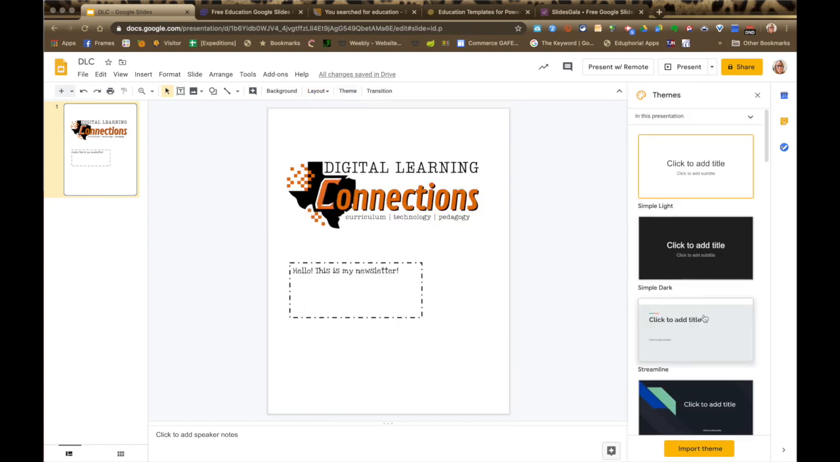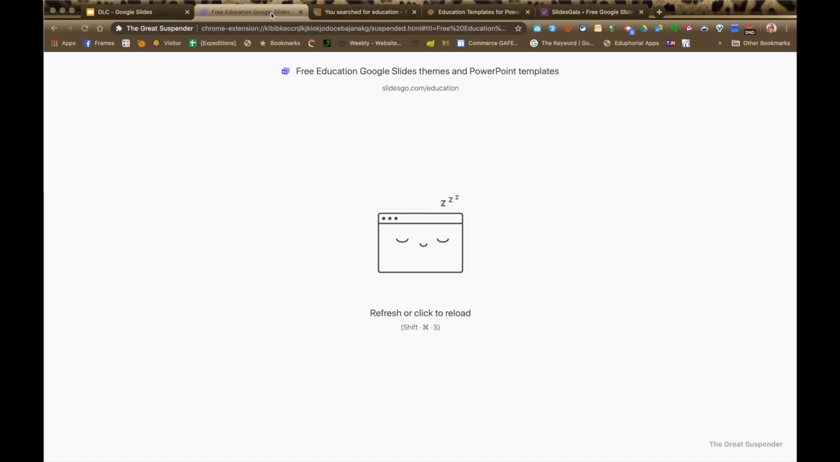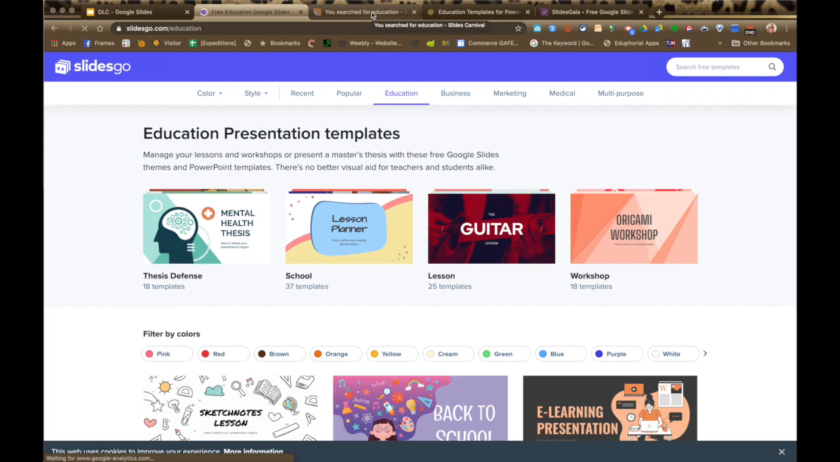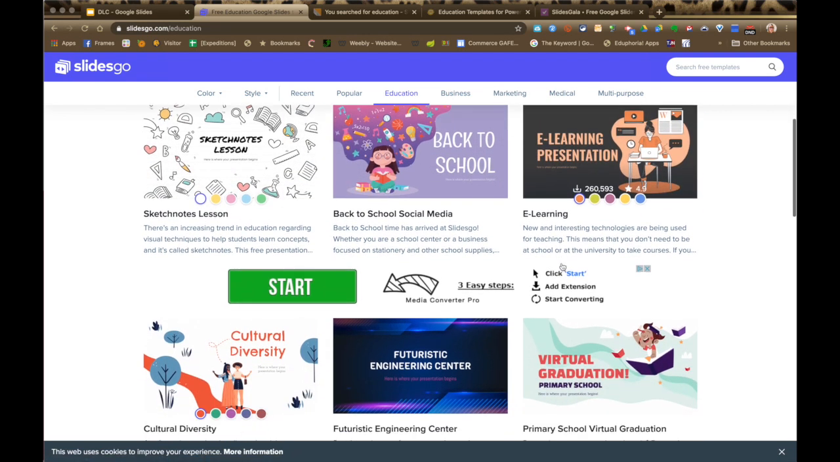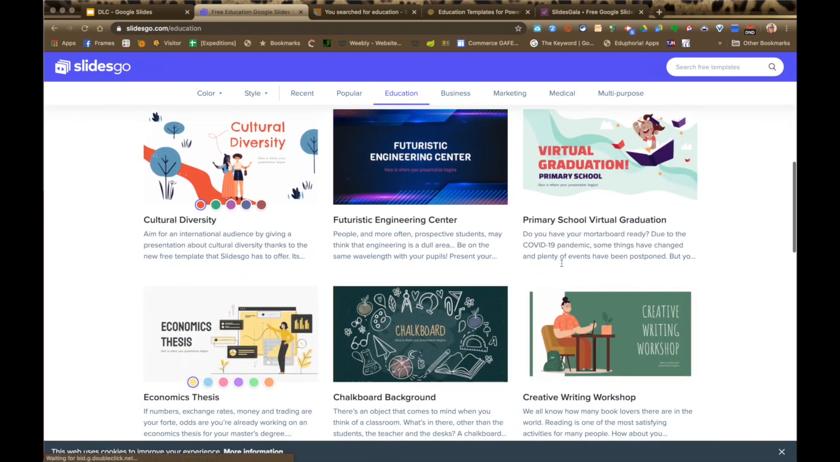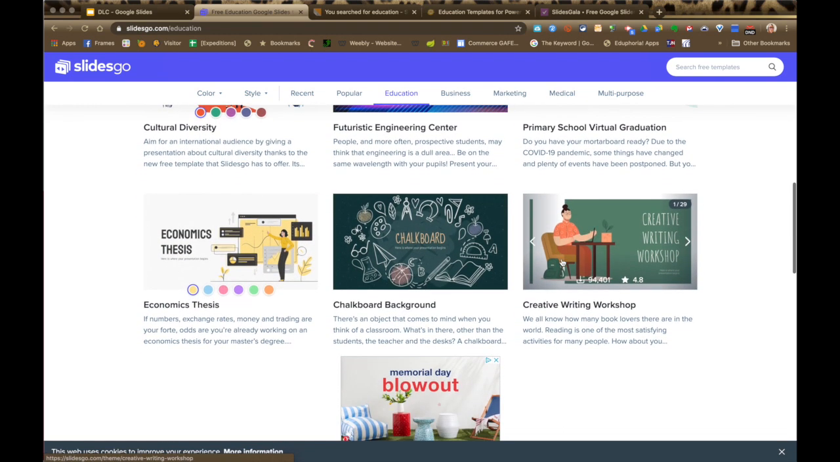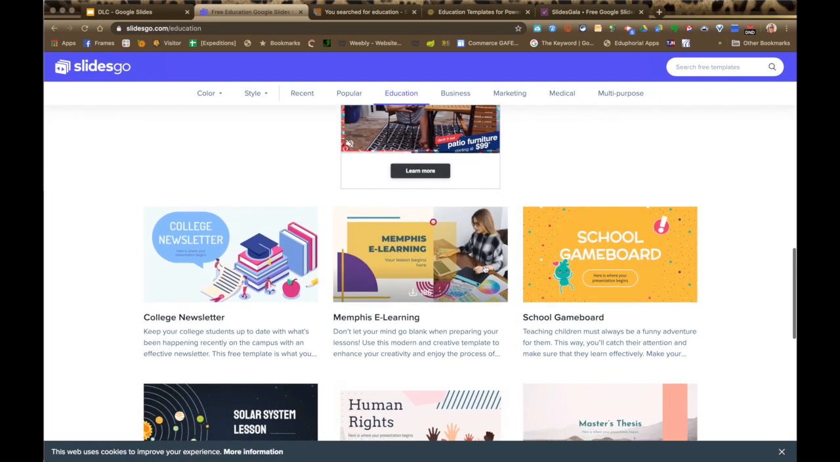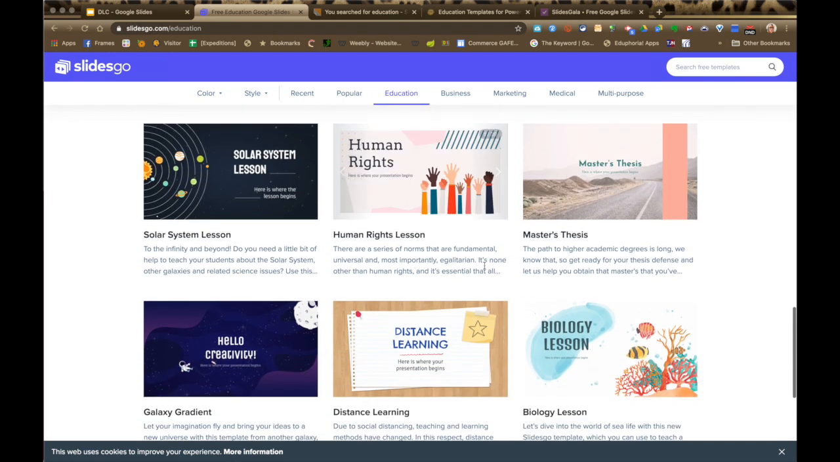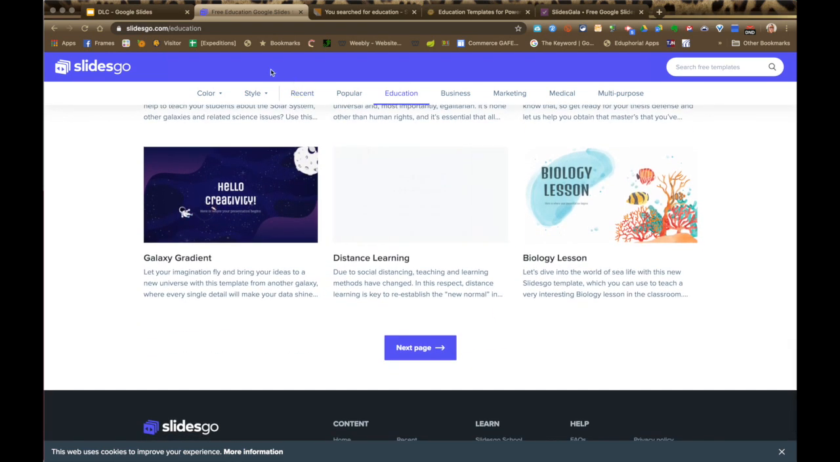There are lots of themes within Google, but there are lots of themes out there in the world. So I have 4 different sites up here for you. They've all gone to sleep. Sorry about that. But these are education. I've sorted to the education ones, but this is slidesgo.com. Very neat slide backgrounds for you. And usually they have multiple pages of all different kinds of things, and then sometimes at the ends they have different icons and things that you can add to it if you want to as you go. So lots of neat ones there.